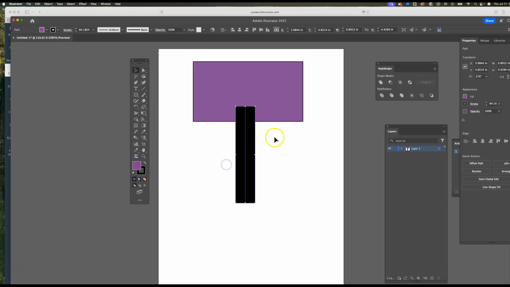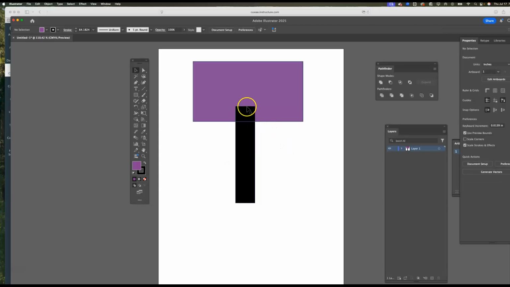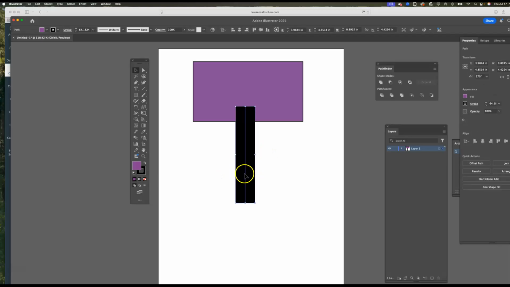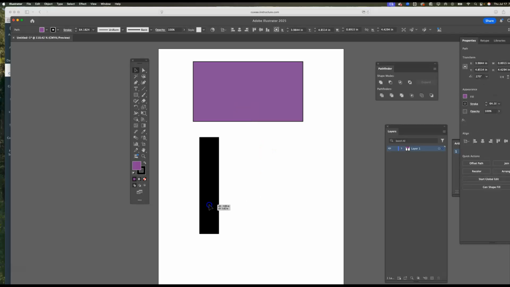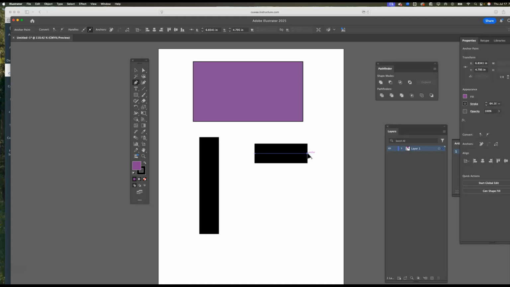So there's two different ways to think about the way vectors work. You know, we'll call this a line, but really it's called a path. So what does it take to make a path? Two points. So if I go back to my pen tool and click here, hold my shift key, make it straight, it remembers the stroke that I was in.